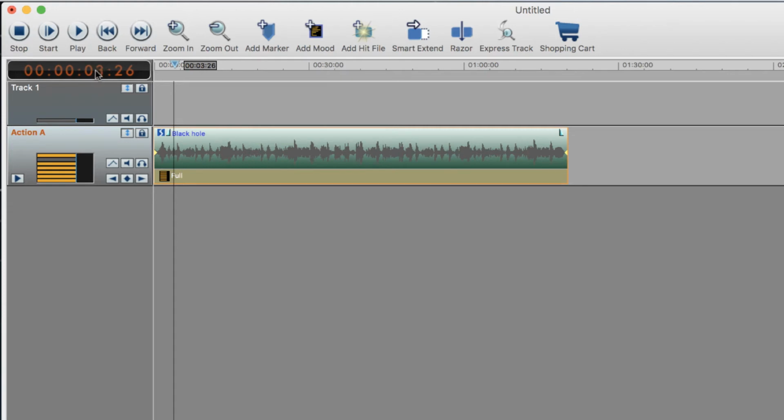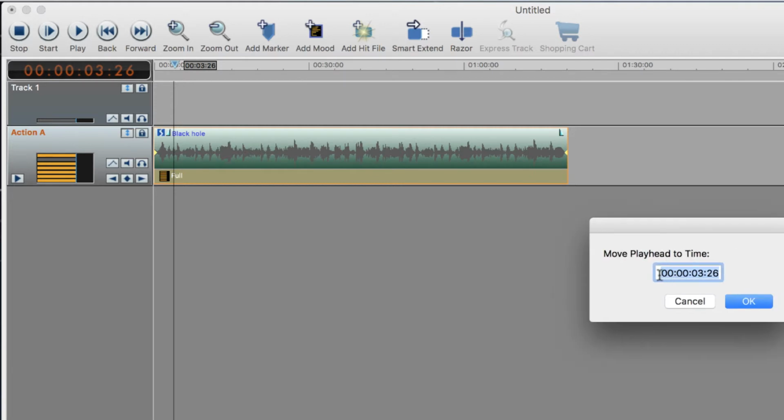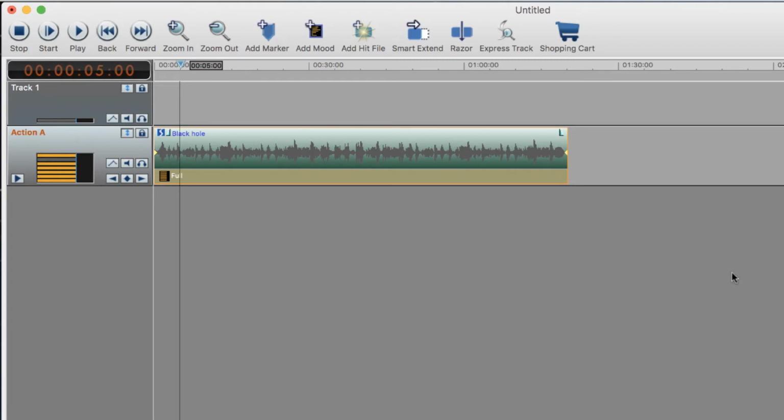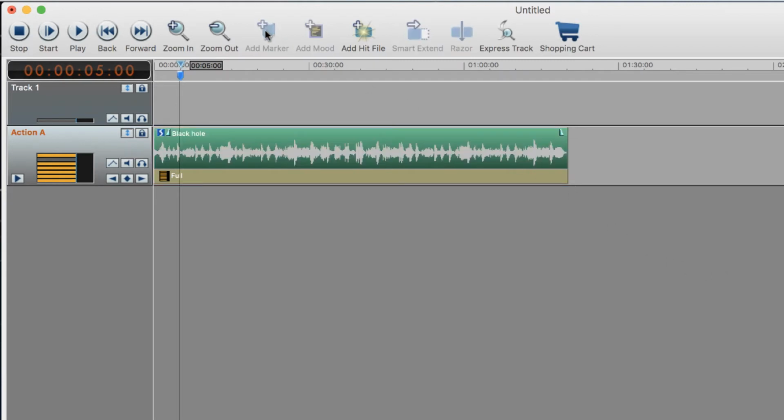So let's say that I know that at 5 seconds, I'm going to double click there to come up to the playhead indicator, and I'm going to just hit 5 seconds. I know that at 5 seconds I'm going to have the narrator talk. So I'm going to just add a marker to that. And then I know at 10 seconds the talking will be over. So I'm going to just go 10 seconds. And I'll add another marker.